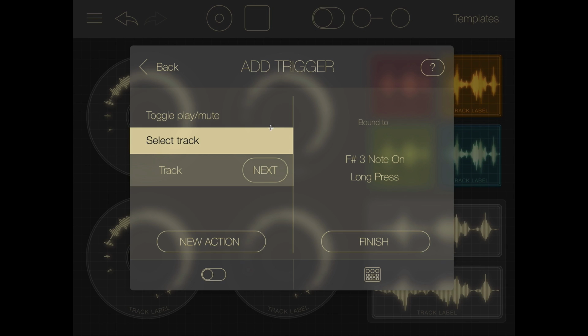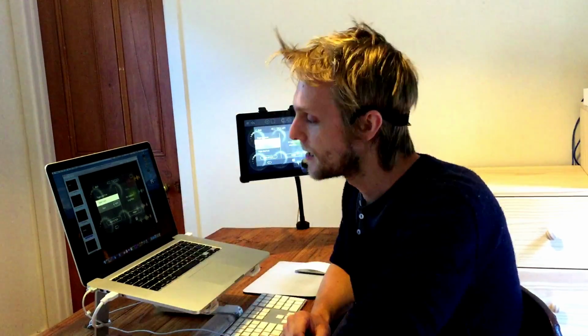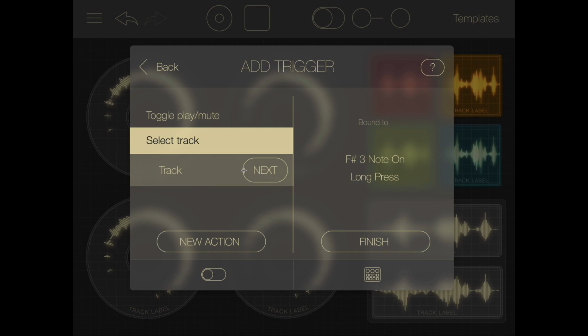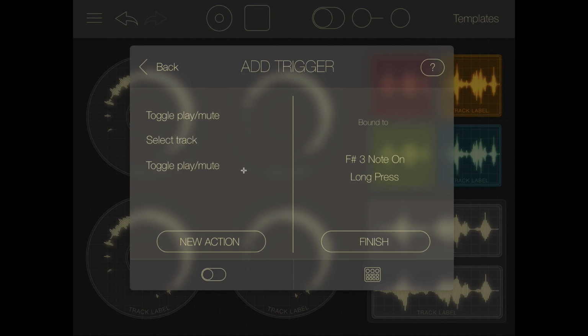So each of these actions has a set of parameters that you can use to configure. So select track action, for example, here has the track to select. So if you tap that, you get a number of options. So you can have the next track, and it'll move left to right, top to bottom through the tracks. Or you could have a particular track that you select, for example, like track 8, or do it by name. So then you can add another one if you like. You can just keep on adding actions.